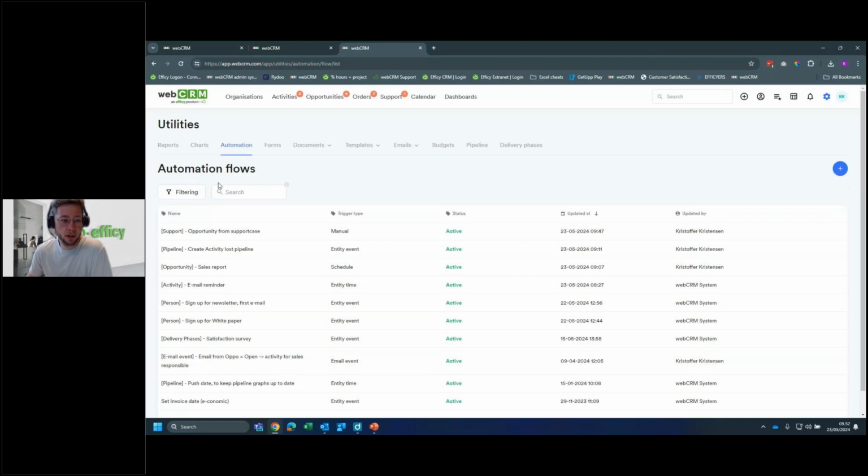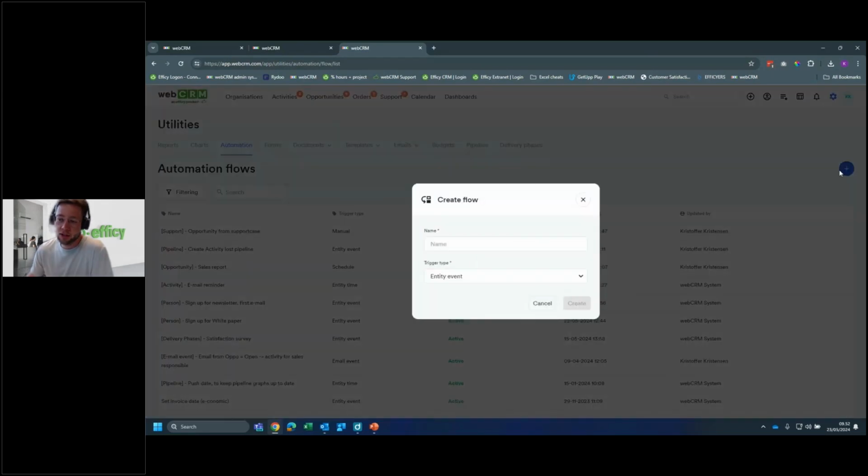So when you are in this view with the automation, you press the plus up here and it starts to create a new flow. I'll just call it test for a webinar. And then you choose which type of trigger you want. So the entity event is when something happens on an entity, for example, an organization, an opportunity, an order, or an activity. So when something happens, it's created or updated, you want to do something.